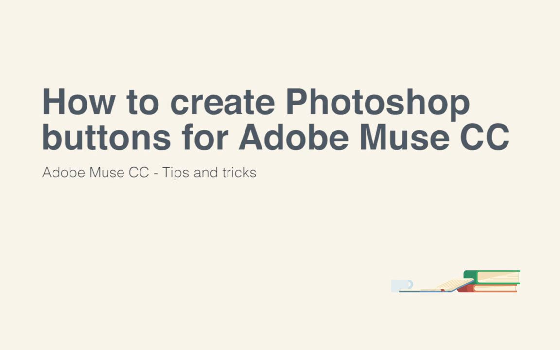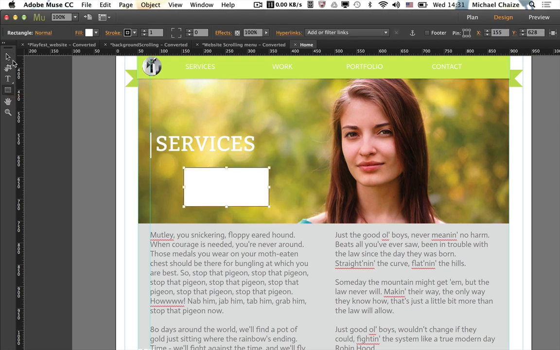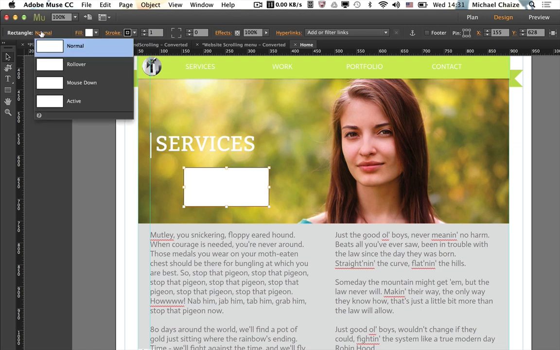In this video I will show you how you can create a button in Photoshop and place it in Adobe Muse. A button in Adobe Muse has 4 states. If you place a rectangle here in Adobe Muse, you know that by default you have 4 states: normal, roll over, when the mouse is over your element, mouse down when you click, and active.